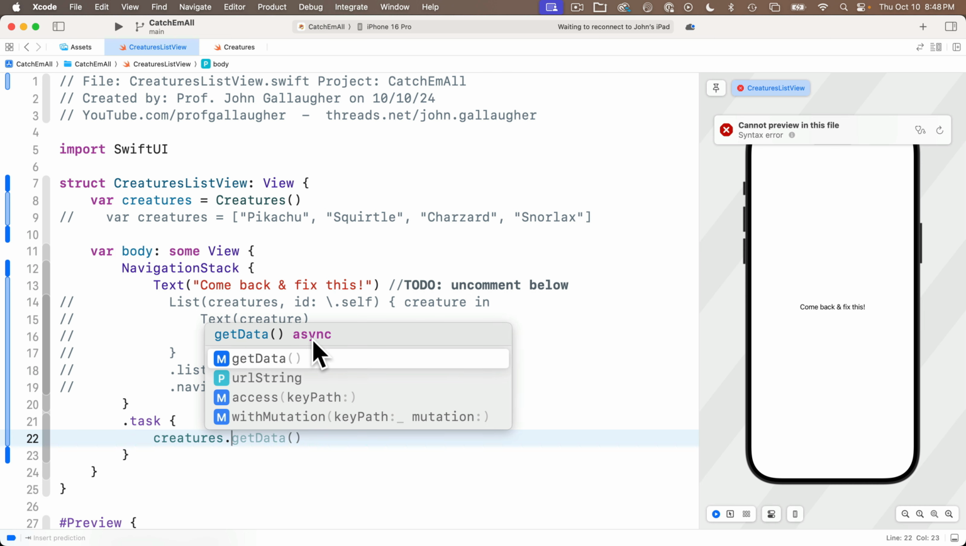I have the keyword async in code completion here. Now I don't have that inside of the task because this automatically lets me execute asynchronous code. So we don't need to add async to task. I'm just going to press return to accept this.